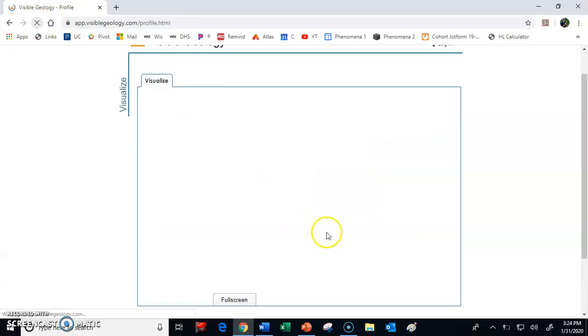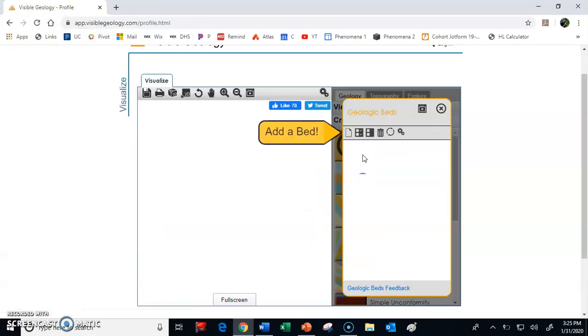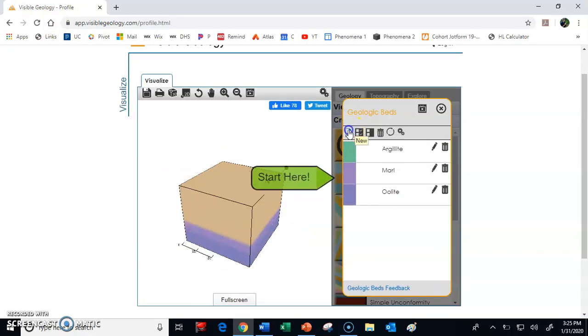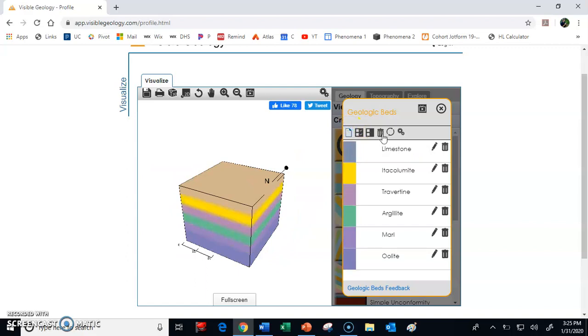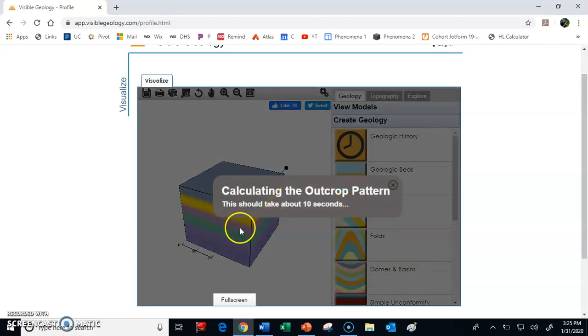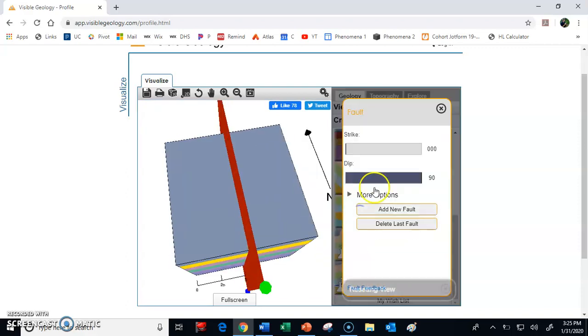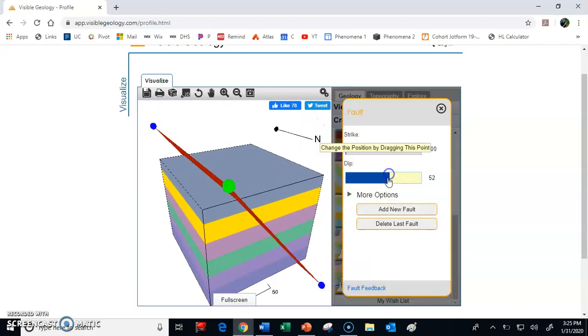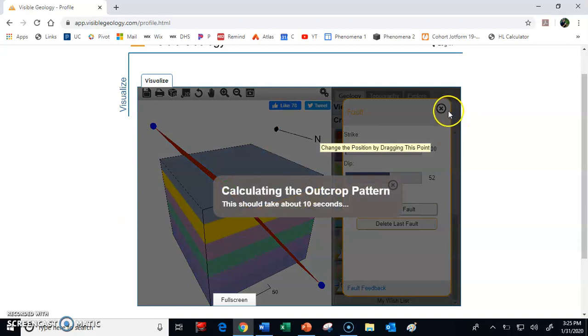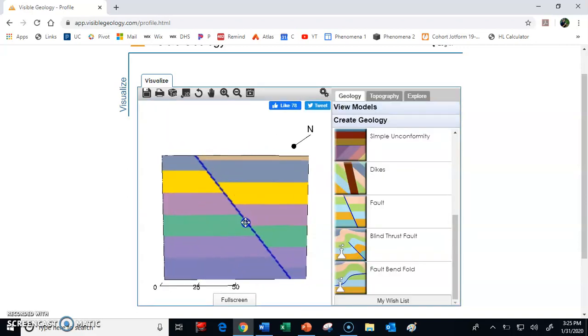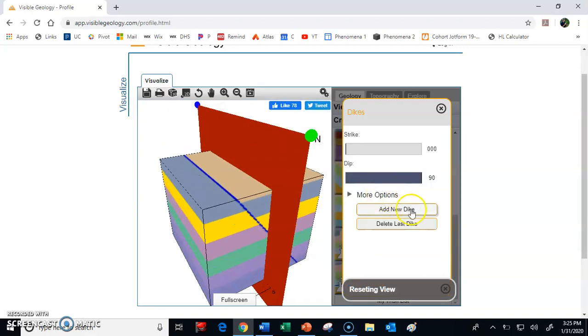Let's refresh some beds. Let's add some new beds. What we're going to do here is we're actually going to do a fault first and follow that with a dike. And we're going to see what happens with our intrusion. So let's do a fault first. Let's add a fault here. We can make it dip a little bit. And now, so we can see the rocks have shifted, let's add a dike on top of that.